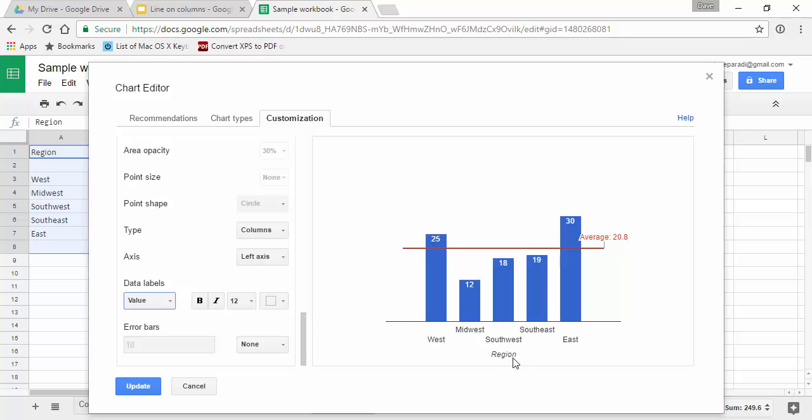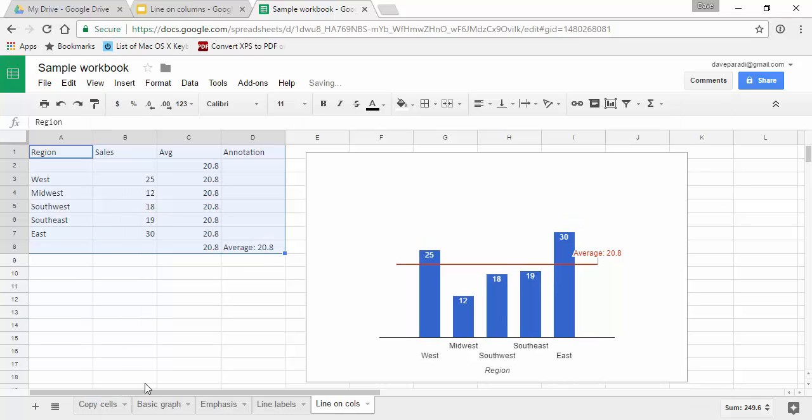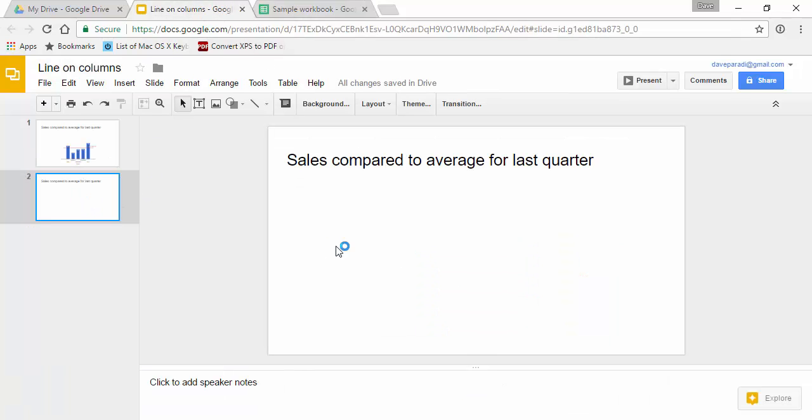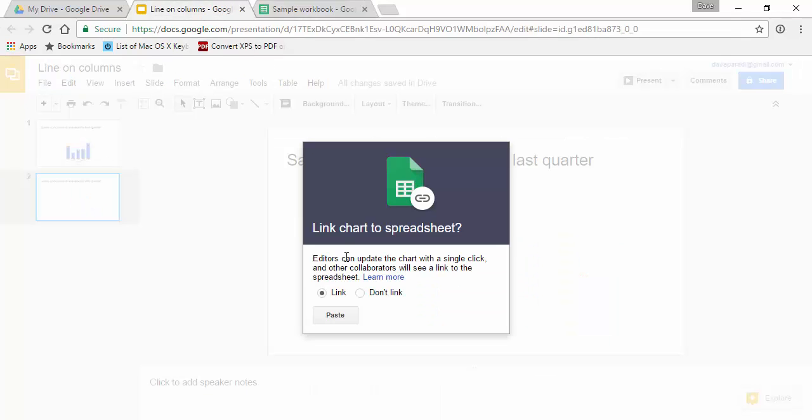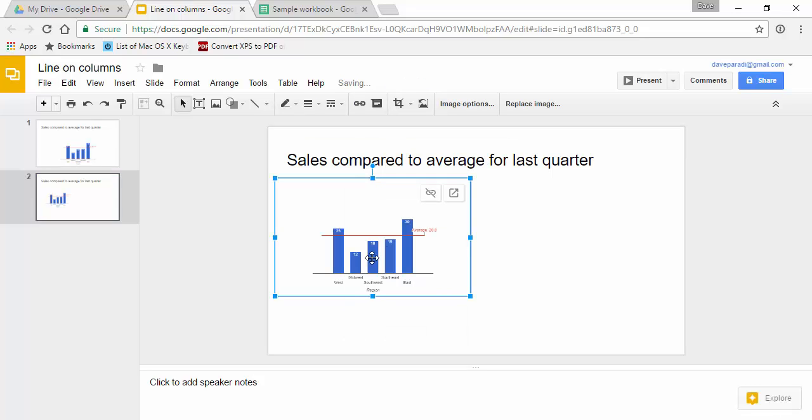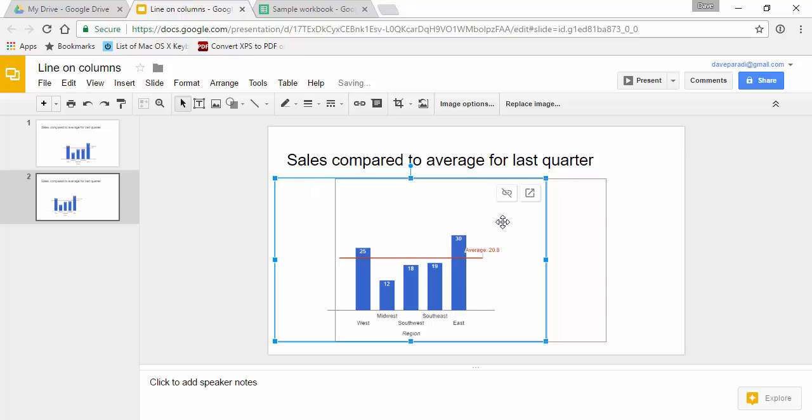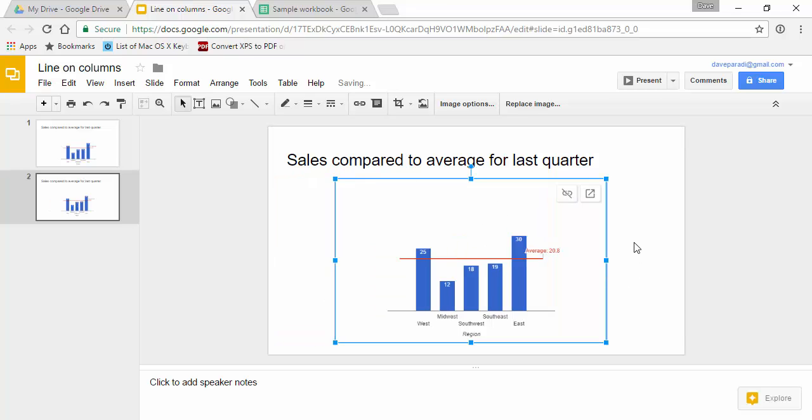We could get rid of this title down at the bottom here as well if we wanted to. It's your personal choice. Now we've created a graph that has a line, which is labeled, and those columns. Like we do for all graphs, we copy it and go to our slide, say paste, link it to the data, and now we can resize it to be whatever we need it to be. So that's how you create this graph of line on columns in Sheets and Slides.